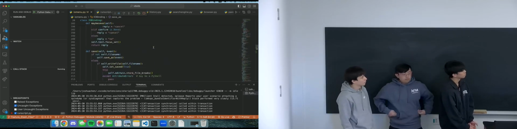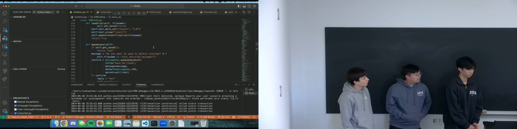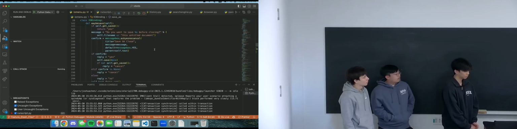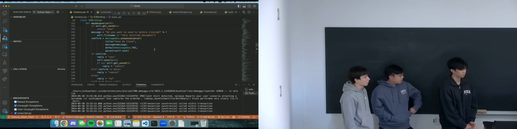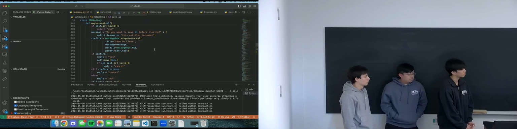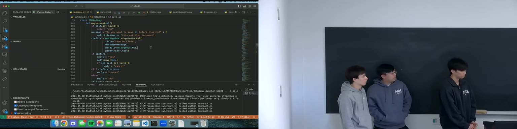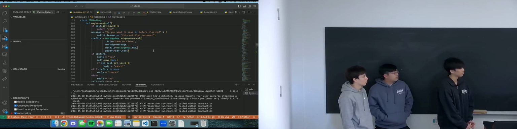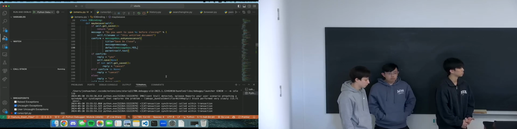I will be talking about maybe save. So yeah, maybe save is used to check if the current file has been saved before closing it. And if the file hasn't been saved, it prompts the user with a dialog box, basically asking if they want to save the file before closing it.